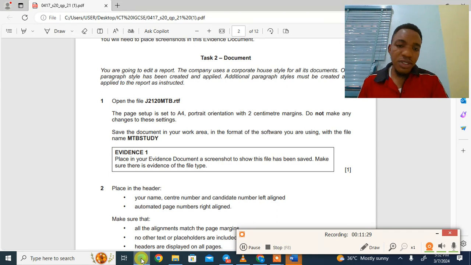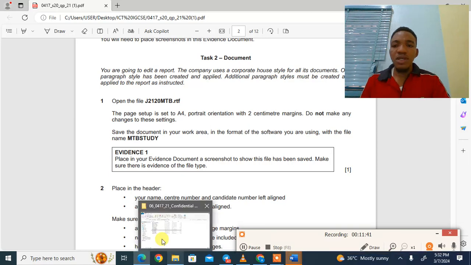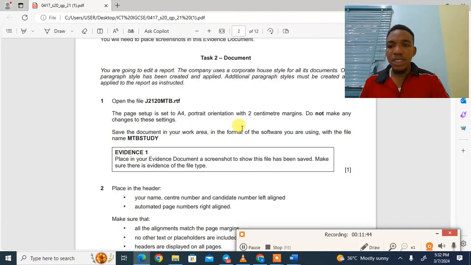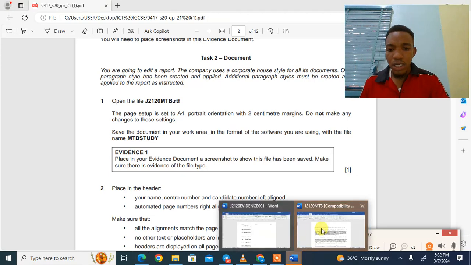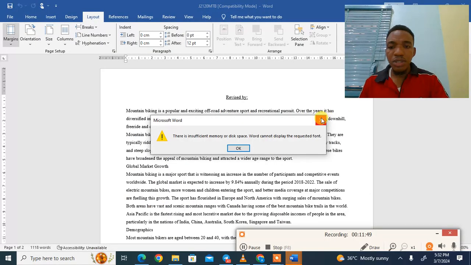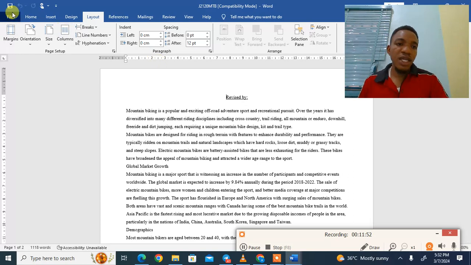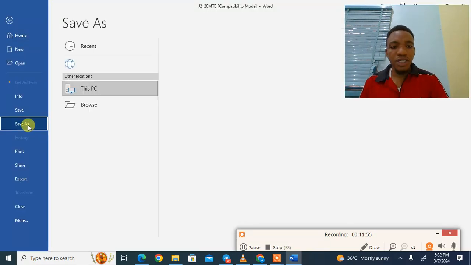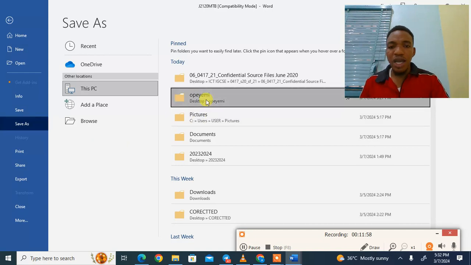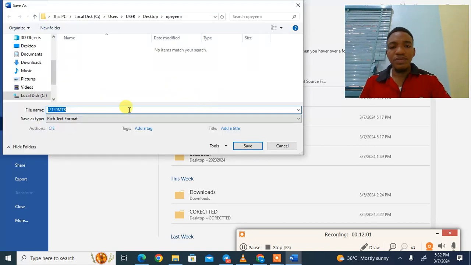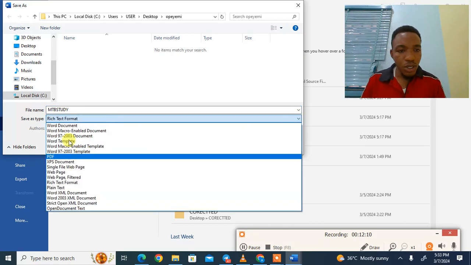They said save this document in your work area in the format of the software you are using, with the name MTB study. So that's what they asked us to save the file as. So I'm going back to my Word document and I'm going to save it as MTB study. That means I go to file, then save as. Don't forget, I always save whatever I do in my work area. So you have MTB study, and don't forget here it should be Word document.